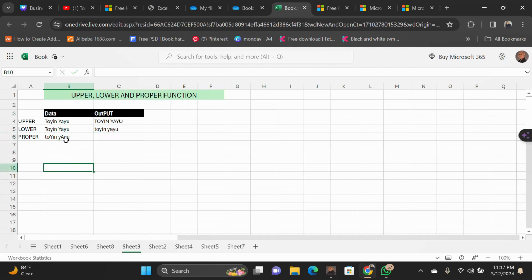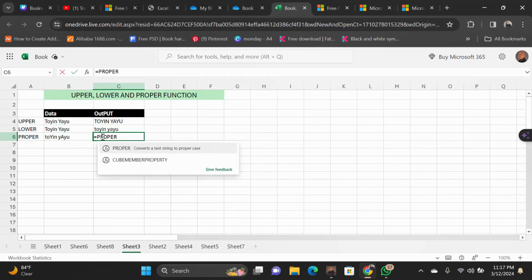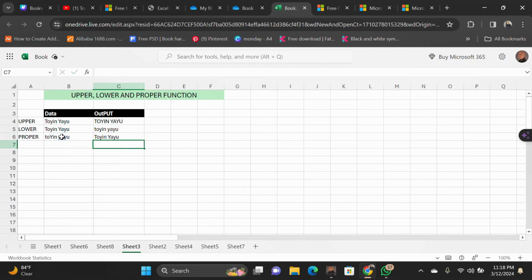Now look at this. Now I want to change it to proper text, so all I need to do is to say equals PROPER, open bracket, click on the cell, then close it, then enter. Proper usually capitalizes each word, so it's going to capitalize each word. Now you have the first word T capitalized, the second word Y capitalized. That's about proper. So we have the upper, lower and proper case.